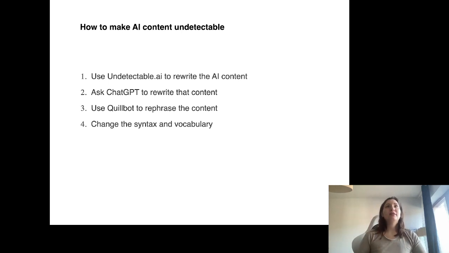How to make AI content undetectable? So we can use Undetectable.ai to rewrite AI content. You can ask ChatGPT to rewrite the content. You can use another trick: ask ChatGPT to make its output more human, to write it in a more human way, or to rewrite it to be more understandable for children, or for whatever, or for our grandma, for example. We can also use Quillbot to rephrase the content and change the syntax and vocabulary for sure.